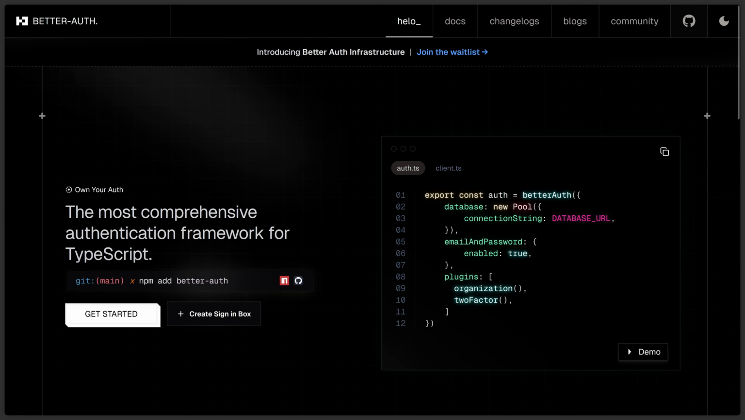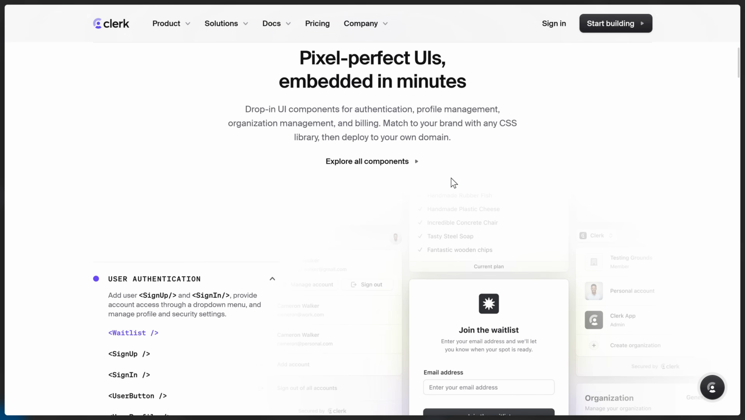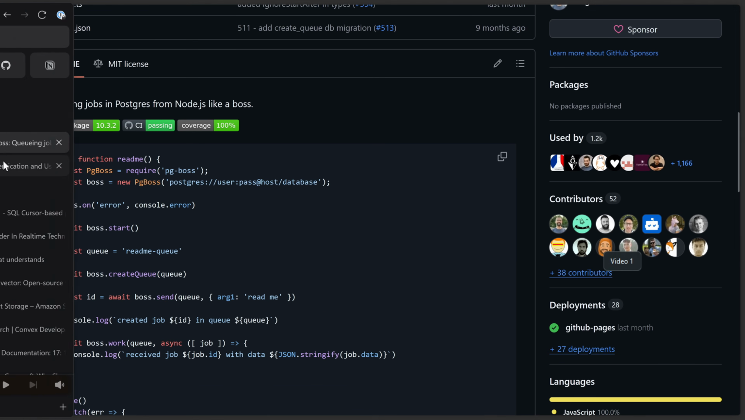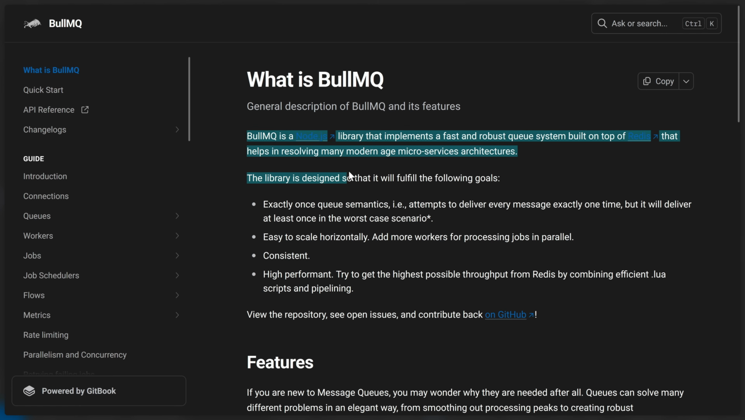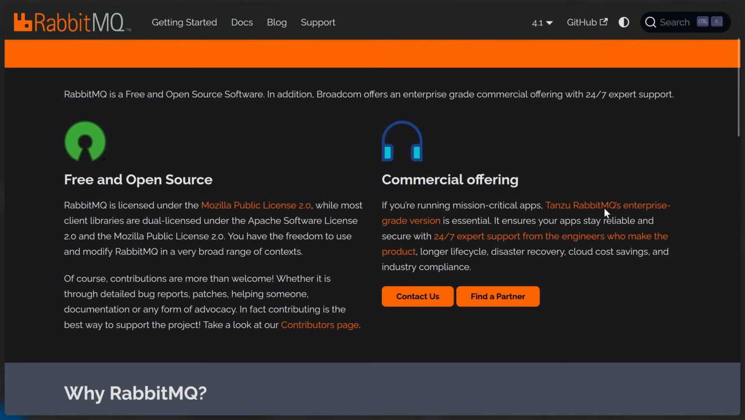Auth probably can be handled yourself or with a library like BetterAuth or Passport.js, or maybe a third-party service like Clerk or Auth0. Scheduling could be done with a library like pgboss, or maybe via Redis with a queuing library like BullMQ, or maybe a more full-featured queuing library like RabbitMQ. But anyway, you get the picture.